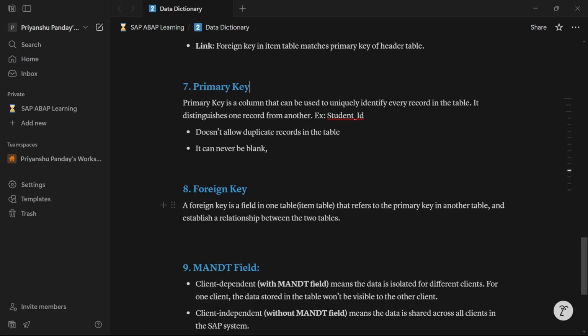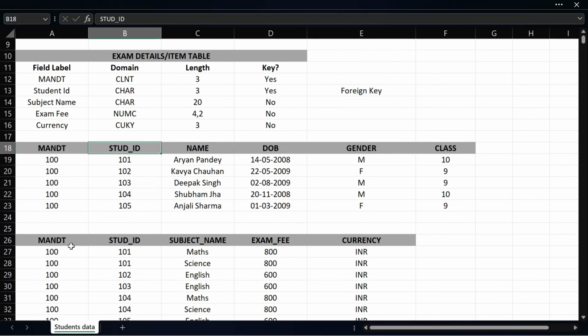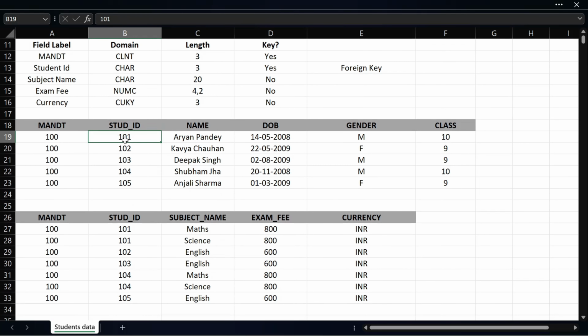The foreign key is the one that establishes the relationship. It is common in both tables. The primary key for the first table is 101, and this is also present in the item table. Check this: name, DOB, gender, class are not present, but student ID is present. Here it will play the role of foreign key.